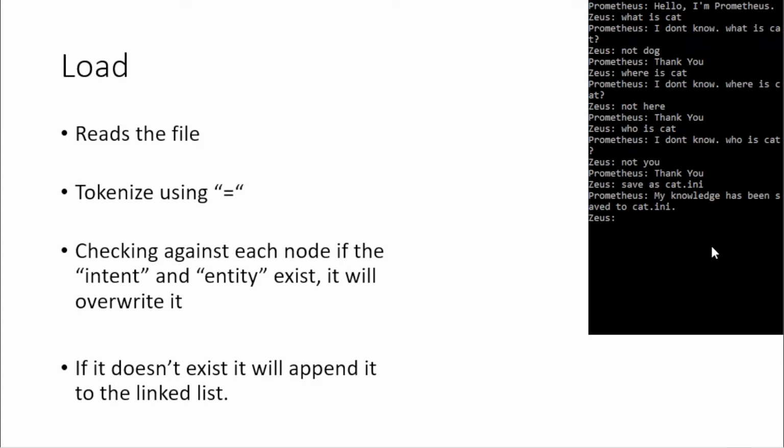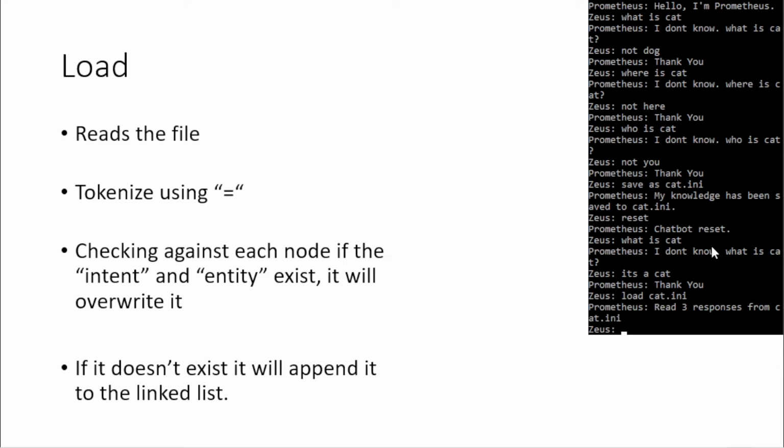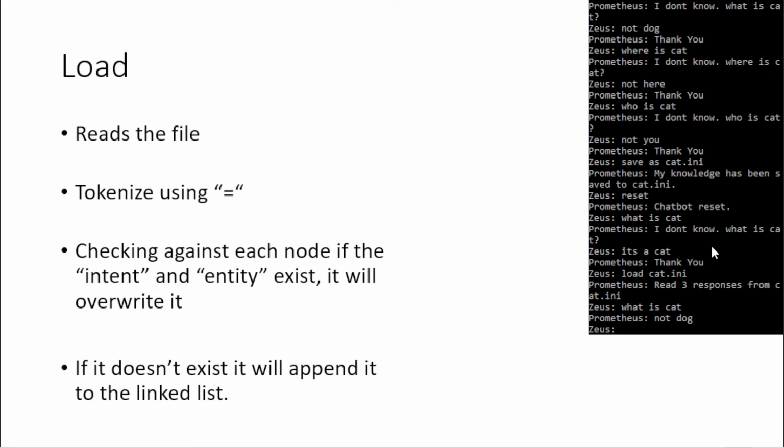And we can show an example of that right here. We could reset the current knowledge, ask what is cat, and we'll answer it's a cat. Then we will load cat.ini, and it read 3 responses. We asked the same question, what is cat? And it responded with the one that was in the ini file.